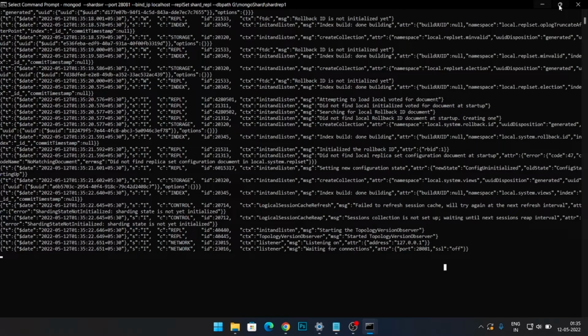Copy this path and command, open a new terminal, paste this and hit enter, and the first shard server will be initiated. It will be listed as a listener tab and will be waiting for connections. As you can see here, it is listed as a listener tab and it is waiting for connections, waiting for the other shard replica sets to come online to interact with each other.